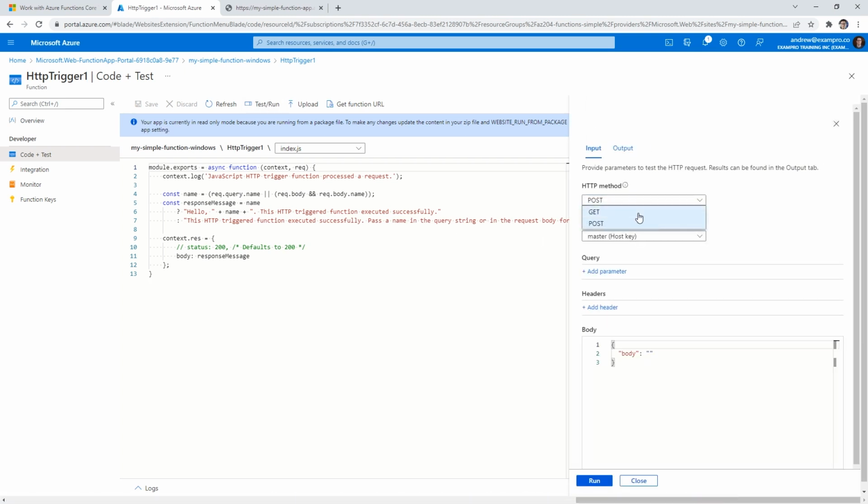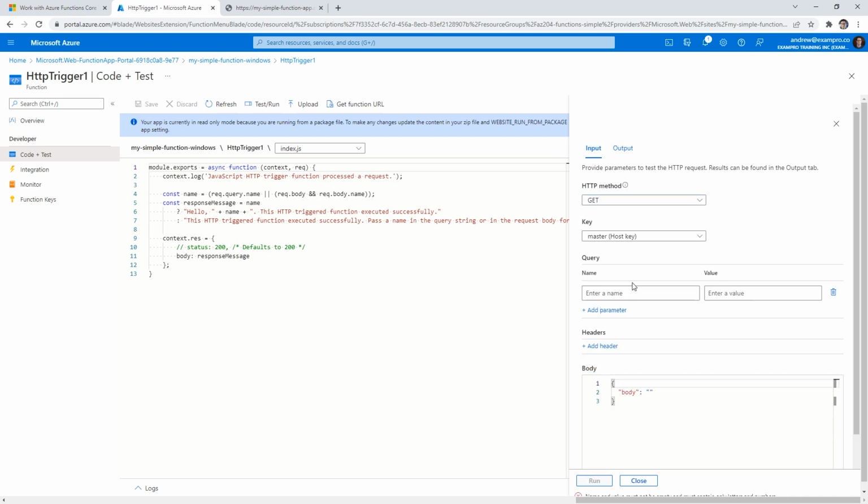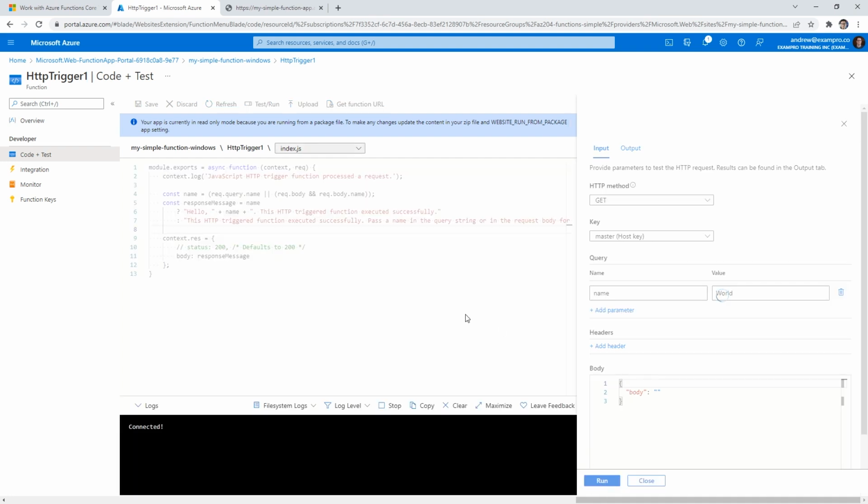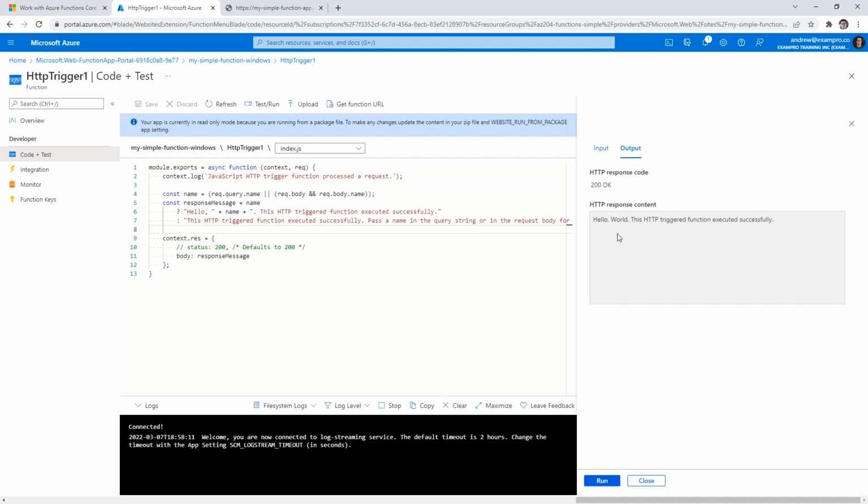And so we really just want to do a get, and we are going to add a query string of name. It's acting kind of funny here. I'm not sure why it's not letting me type things in. So I'll just maybe copy it in here. Their editor's being silly. World. Yeah, it's not letting me type at all. World, just have to copy it in manually, I guess. And we'll hit run. And so here we get the output. It says HTTP world triggered function successfully.